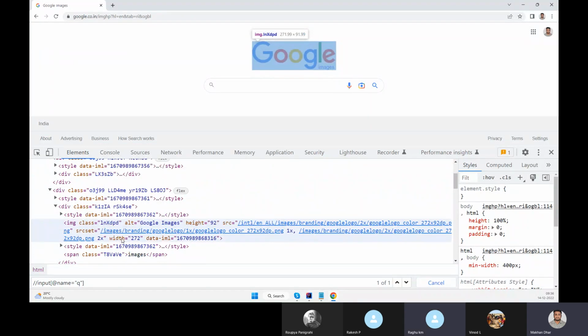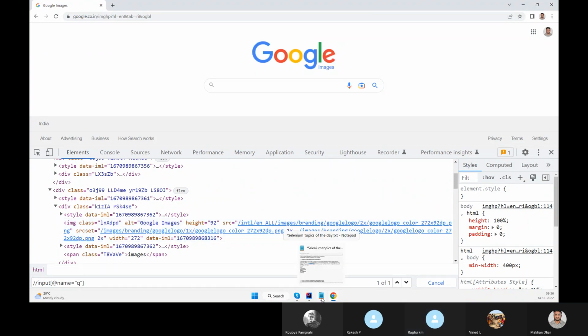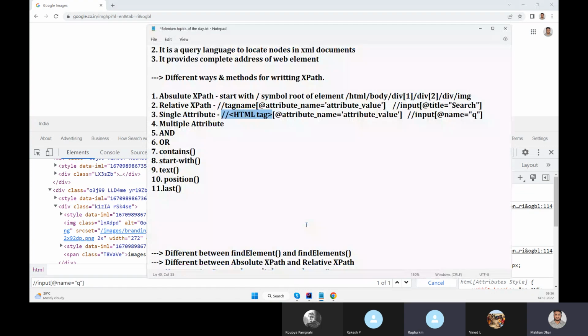No, no, no, I'm not talking about absolute. I'm talking about relative and single. Absolute, I got. Relative and single. Yeah. Okay, relative and single, yes.